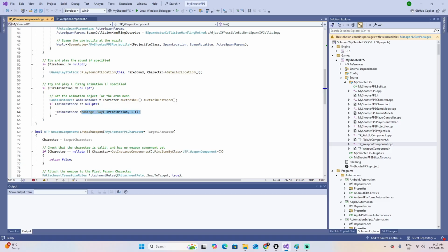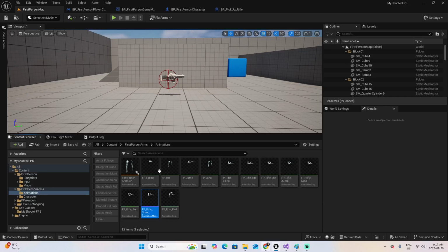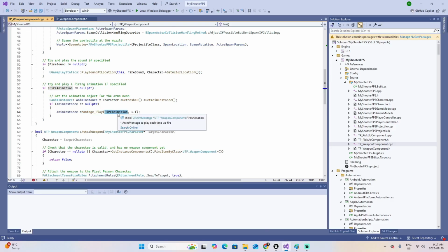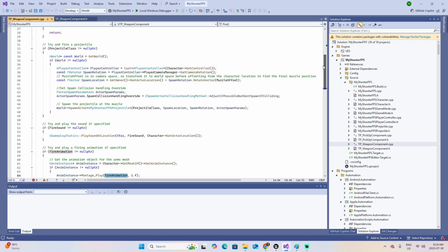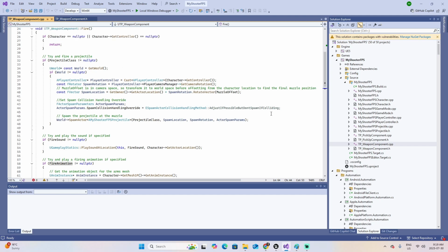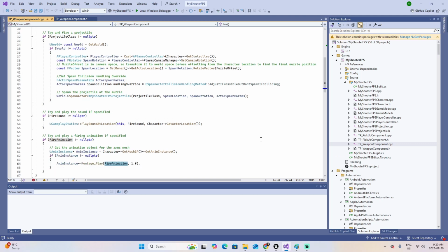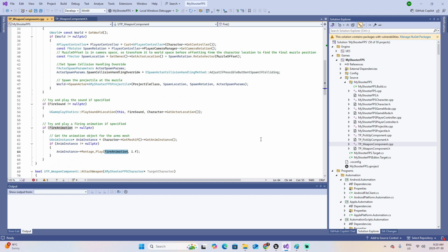Back in the code, you have the anim instance, and then you play the montage, because look, in this section it is defined as animation montage, and you called inside it the fire animation, and the 1.f means that it plays at normal speed. In simple words, what this fire does is: one, make sure that everything is set up, like the character, controller, projectile class. Then it figures out where and in which direction the bullet should spawn, then spawns the projectile, then plays a shooting sound, and finally plays a shooting animation.